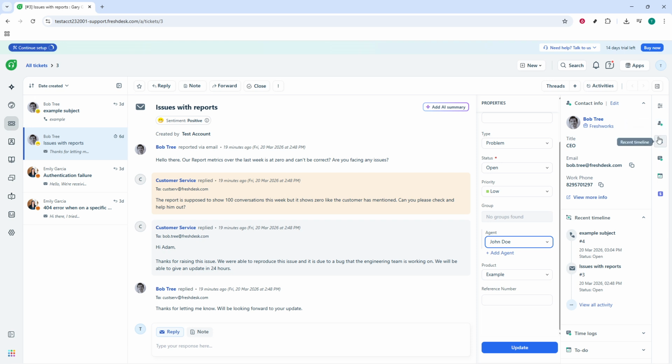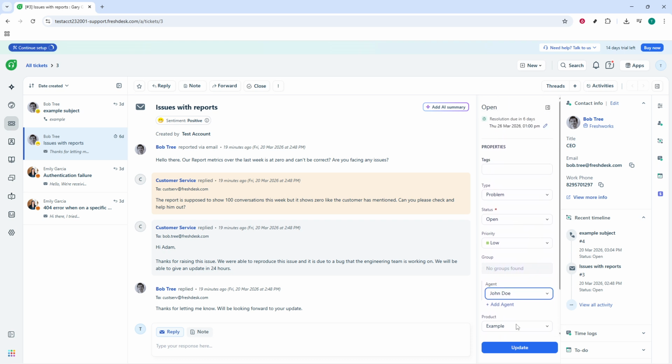If the list is long, use the search box within the selector to type a few letters of the agent's name. Once you've chosen the appropriate agent and the group if needed, click Assign to confirm. The ticket's owner will update immediately.